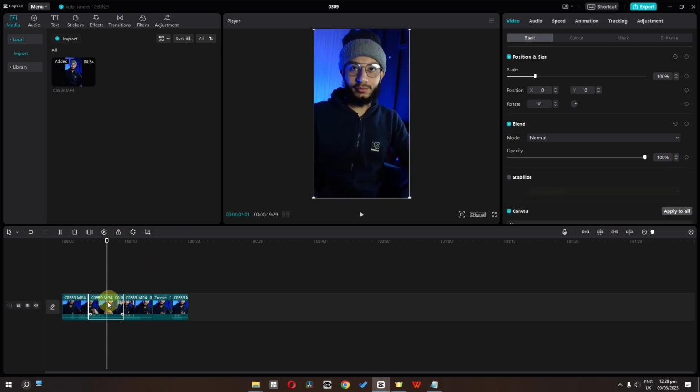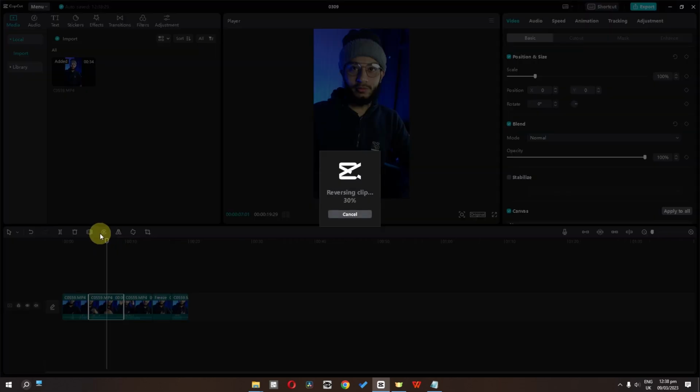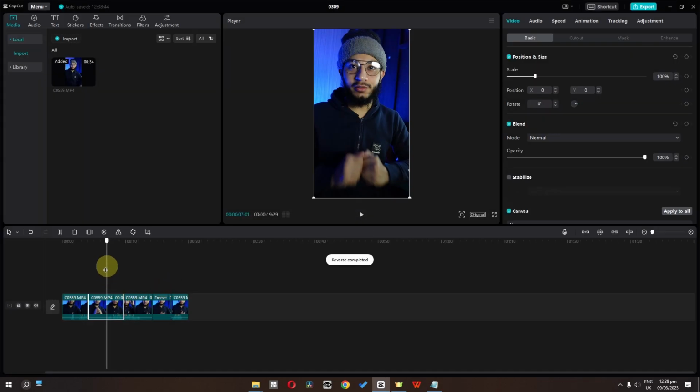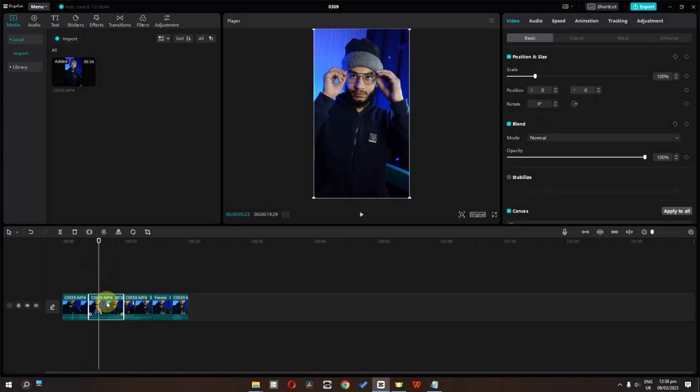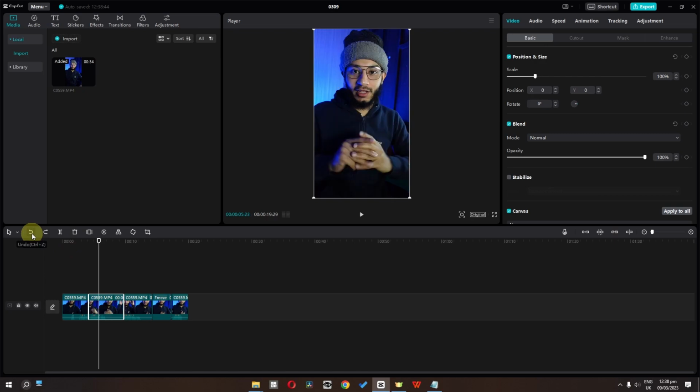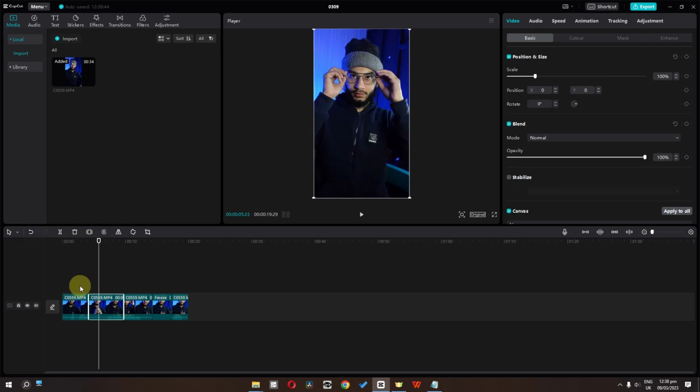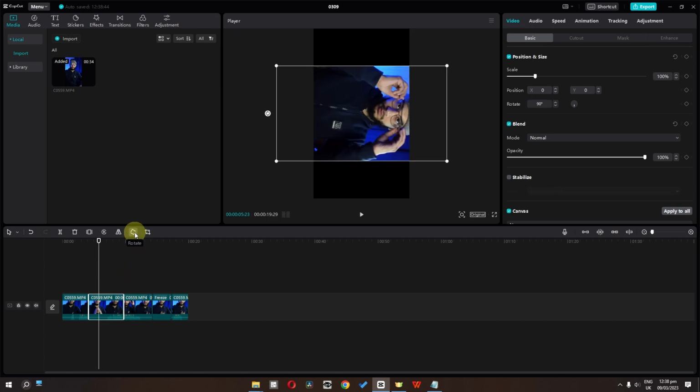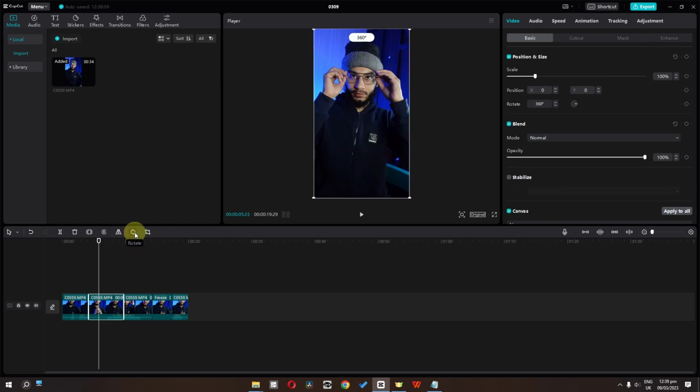We can also select a clip and we can reverse that clip. So this tool will reverse your video. And now as you can see, this is the reversed video. We can use this to undo and we can redo that effect. Now we can also rotate a clip. So if I click here, as you can see, it will rotate my clip.